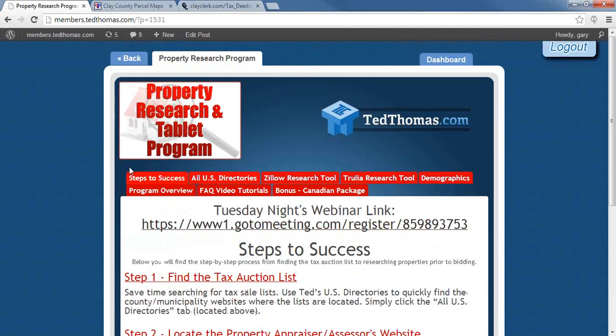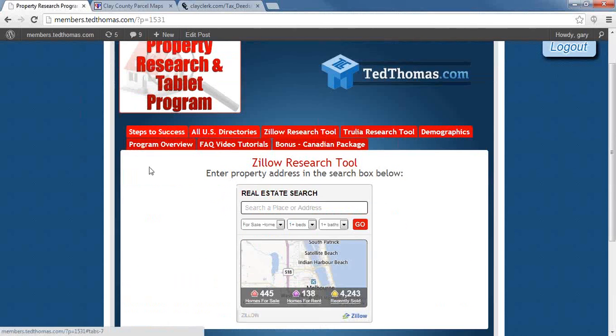All right, so we're just going to simply scroll back up to the top, and we have a Zillow Research Tool tab. We're going to go ahead and click on that. What this Zillow Research Tool tab allows you to do is simply put in a place, like a county or a city, and search all of the properties in that area, along with what properties are currently for sale, what properties have recently sold and what they sold for, and you can also view detailed information about those properties.